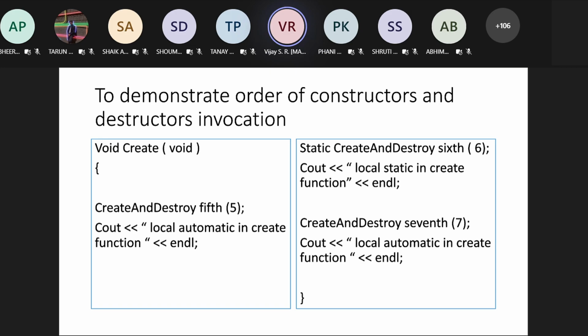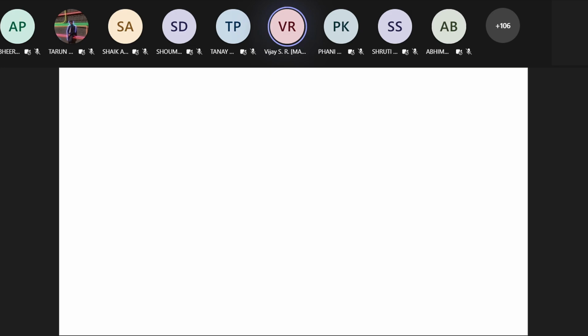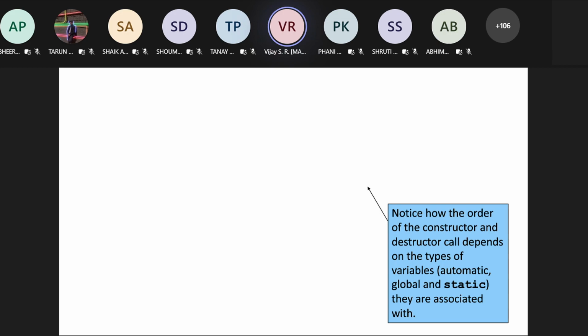What is happening, in the sense, is that we are trying to look at the order of constructors and destructors invocation. Now tell me the order. What is the first constructor that is getting called?